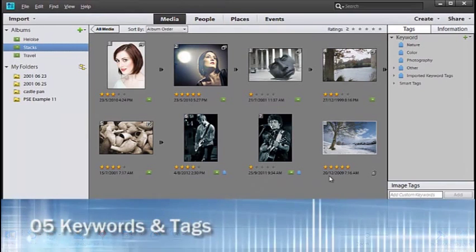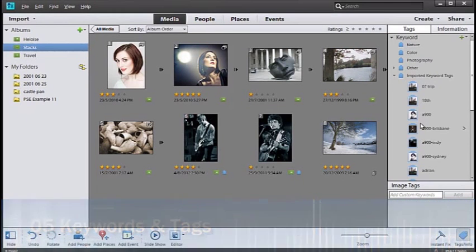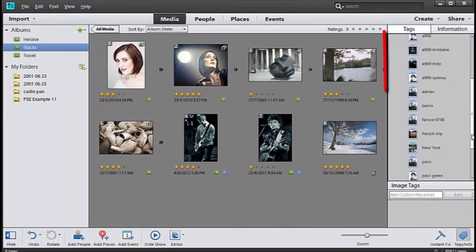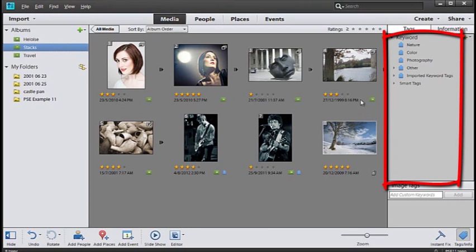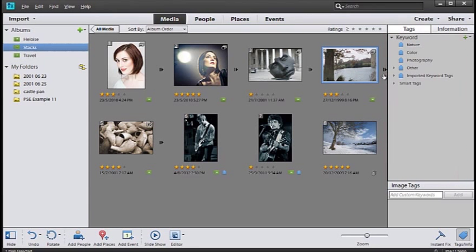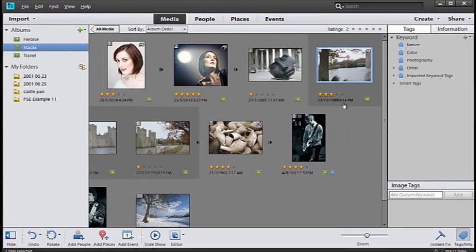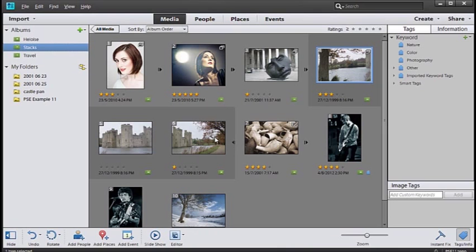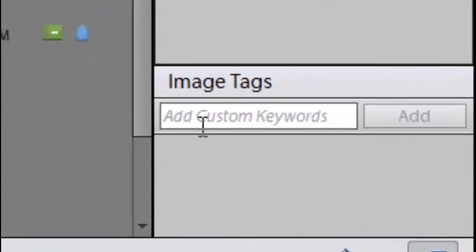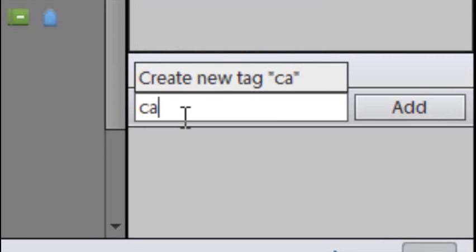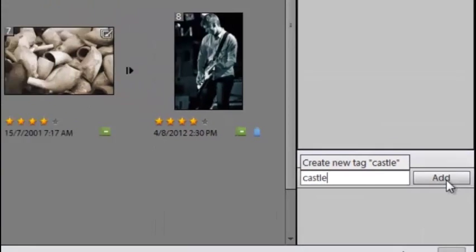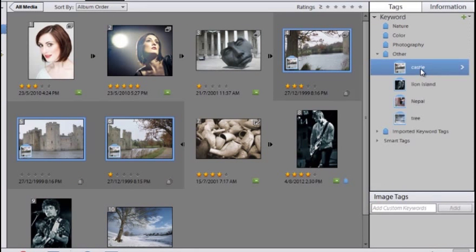Another way of managing our images is to add keywords to those images. Here you can see some of the keywords already added to images. And it's a very easy job to add keywords to images. I'll open up the castle images that you see here and select all 3 of them and then go down to image tags and just type in castle. Click add and you'll see a new keyword tag added to the list and it has been applied to all of these images.